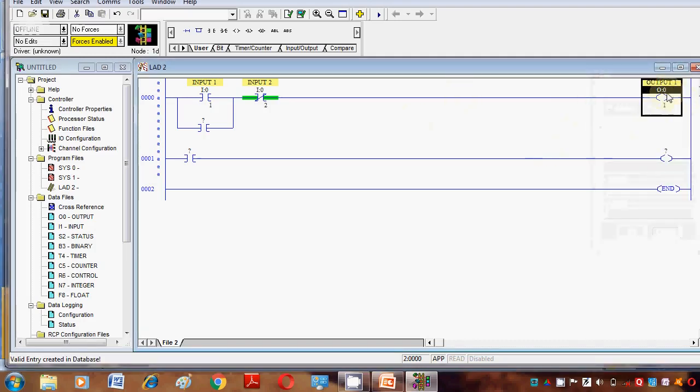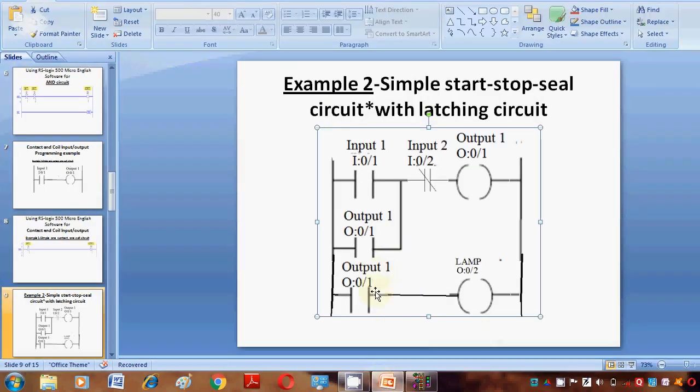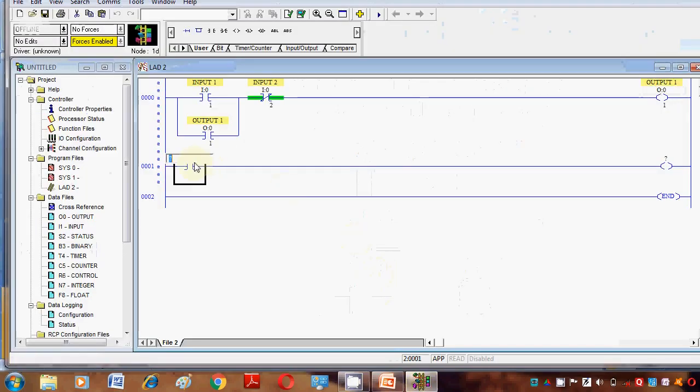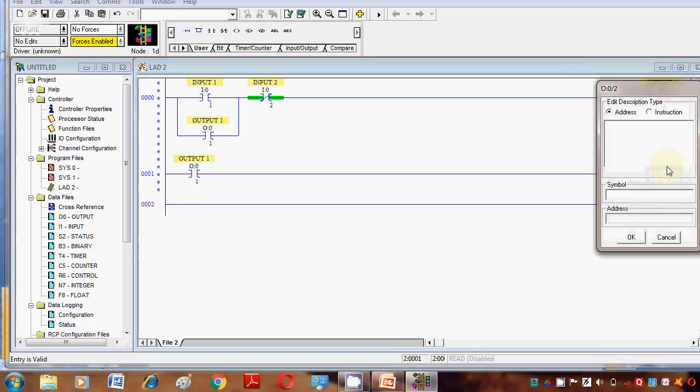Now this is the latching circuit. Because of that, we can copy this function and paste it. So this first rung is called the latching circuit. With the help of this reference, that is output 1, you can paste it over here directly, and then for the second output you can write O:0/2. So this is the lamp.